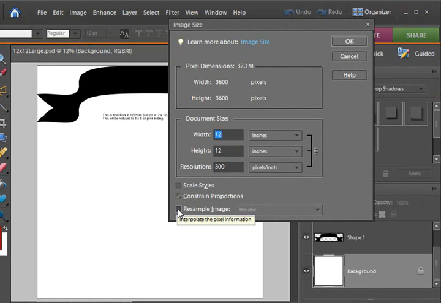Now I'm going to show you quickly, if you leave it in these default settings and just put 8 by 8 in there, you're going to see the resolution jumps up to 450, which is going to keep this at 3600 by 3600 pixels. That's fine, but we really don't need the resolution that high.